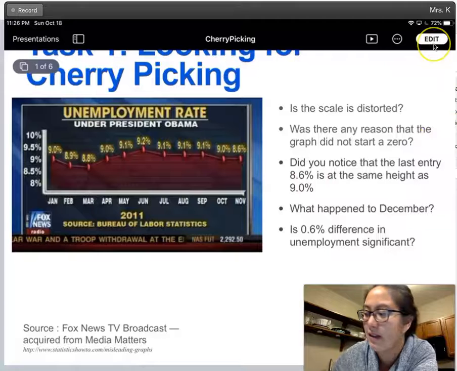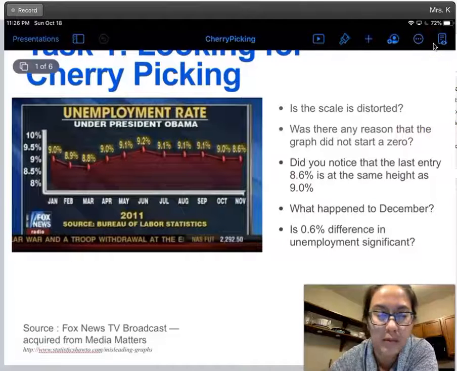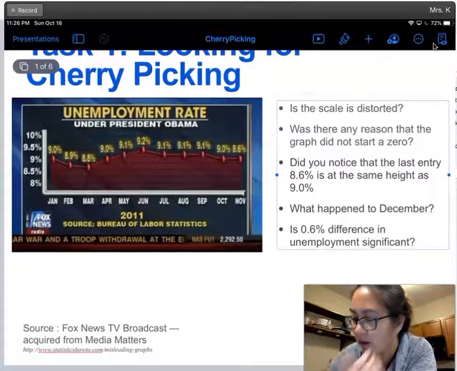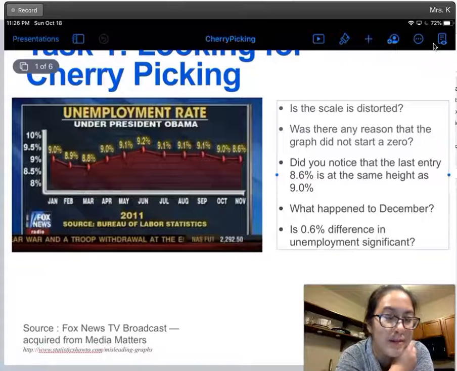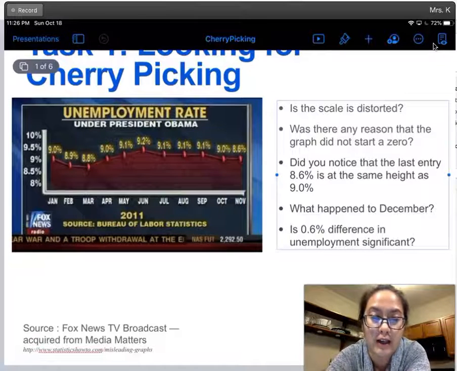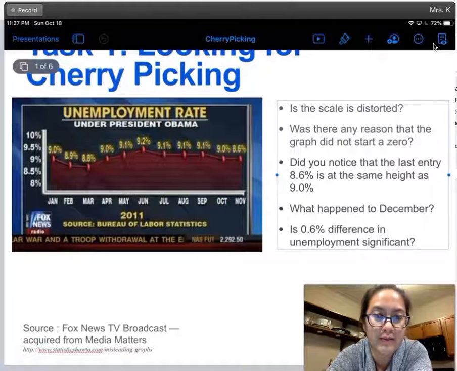Edit the graph by clicking on edit the slideshow and tapping in here, and you can add your answers. It would be nice if your answers are obvious, so maybe change the color of the font or change the font so that I know what you're thinking. So pause right now and write your answers.